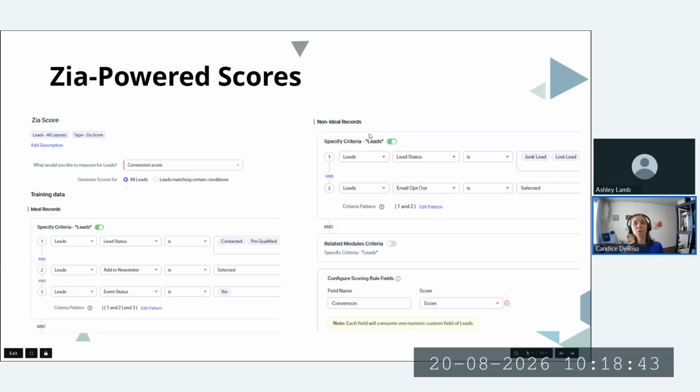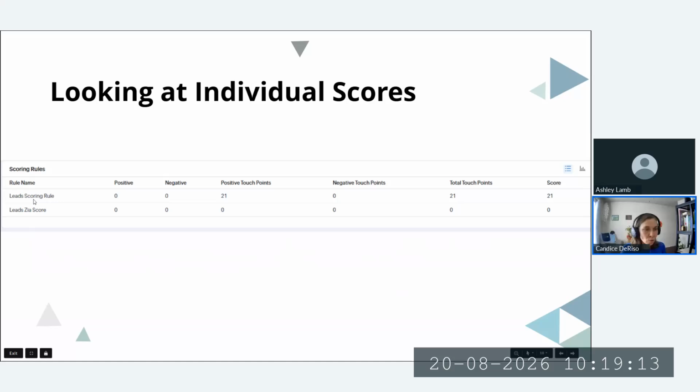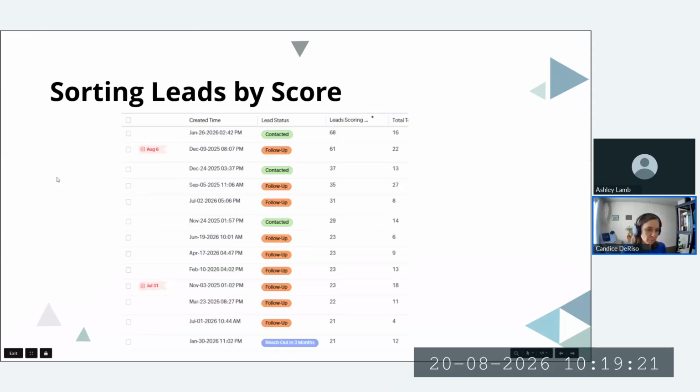The nice thing is you can include both field level things and related modules, meaning, did I place a phone call with this person? Did that phone call last more than 5 minutes? If yes, maybe that's a good sign. If no, it's a bad sign. And then you can even put that as a score on their record. So now you can actually run both, right? You can make your own manual score. You can make a Zia score, run them both, see how they work out. But the nice thing is you'll end up seeing a score on their record. So here's a lead scoring rule, 0 positive, 0 negative, 21 touch point scores. Oops, sorry, it went the wrong way.